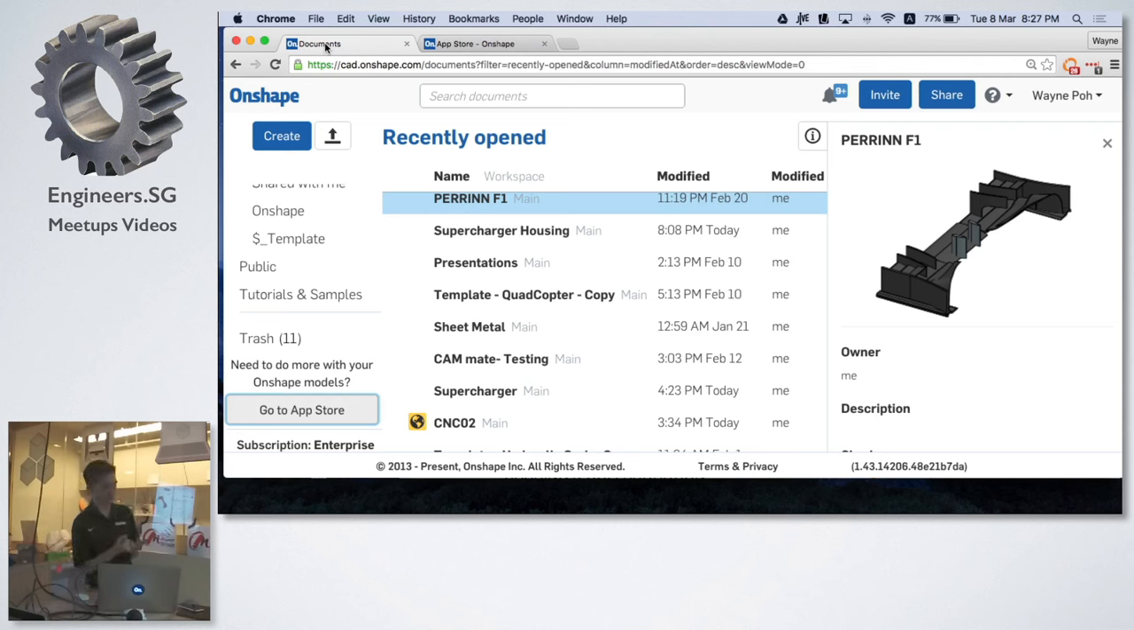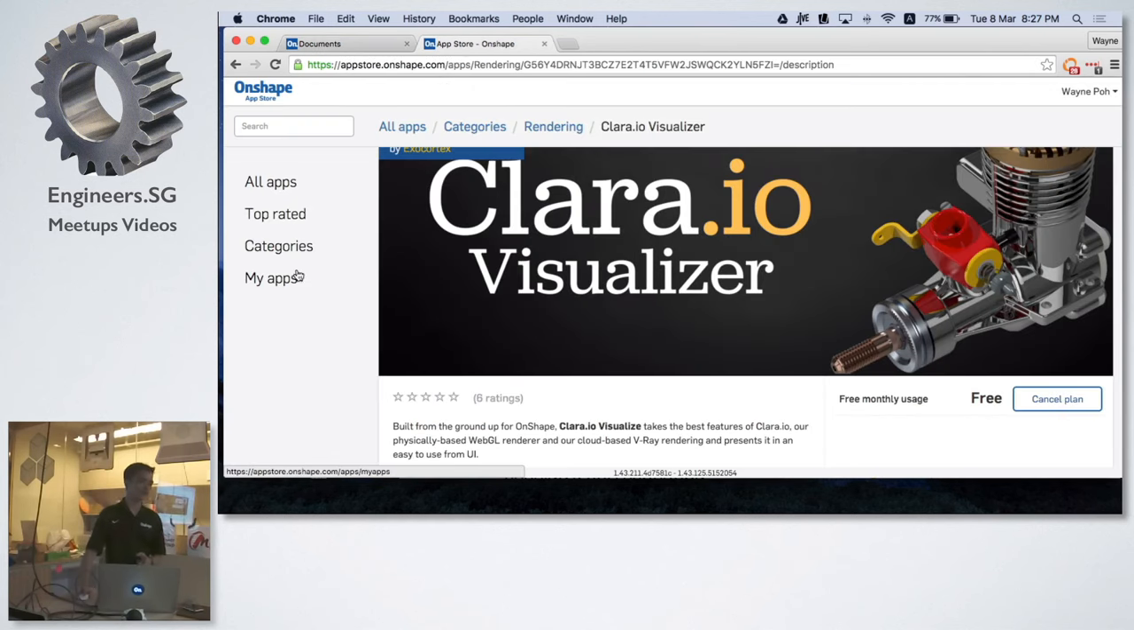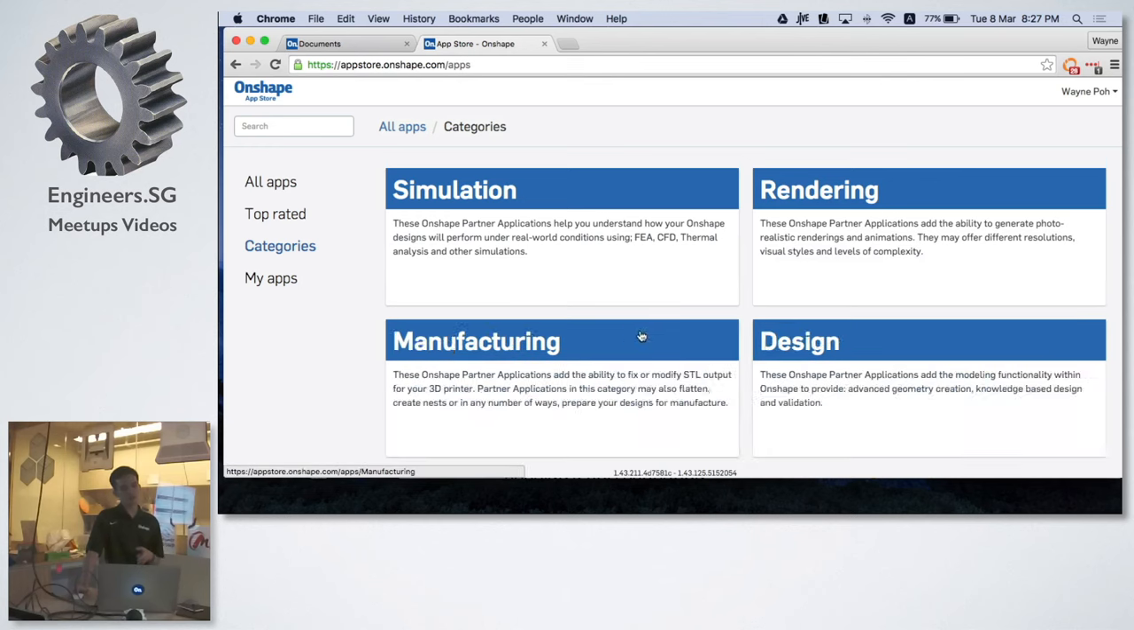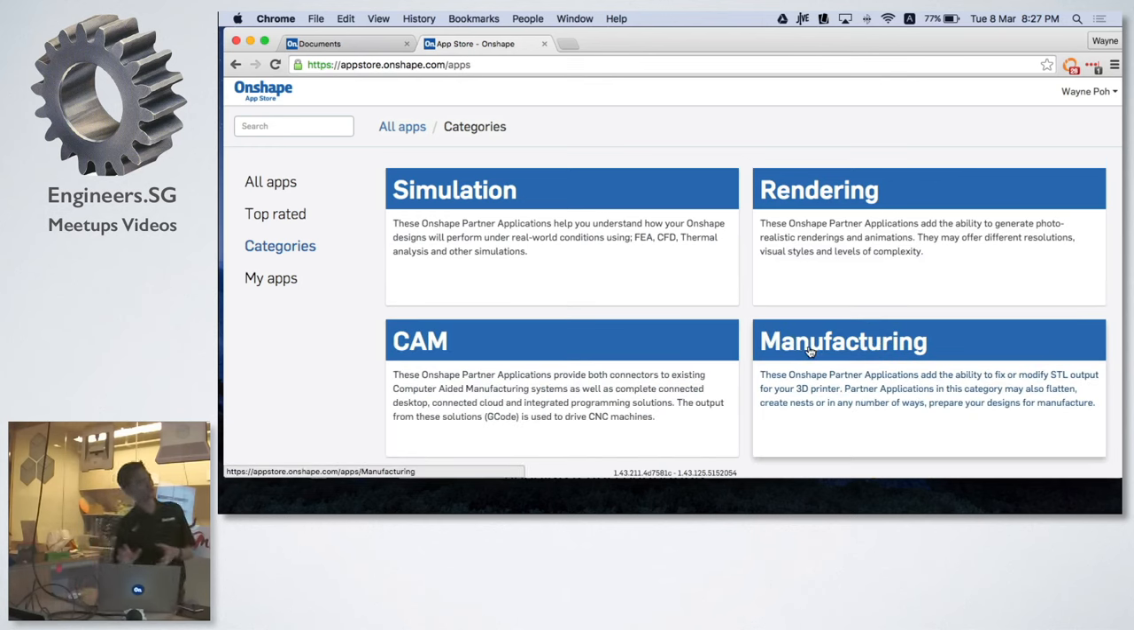Currently you can import STL, but I know a lot of you are concerned about STL files. STL file, definitely you can import, but you can't recognize the geometry. But we do have one app in our partner solutions. If you go to the app store, there's one app that allows users to import their STL into Onshape and make it into a parametric geometry.